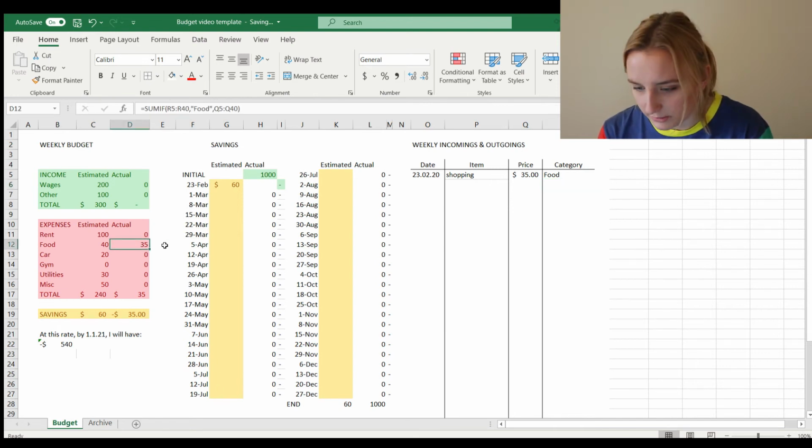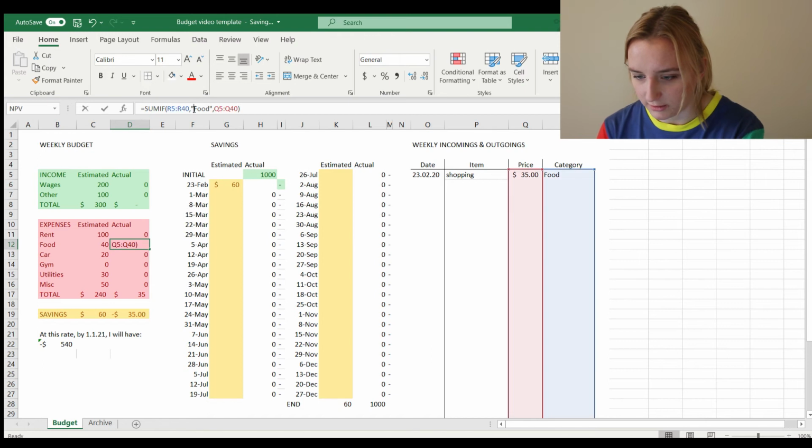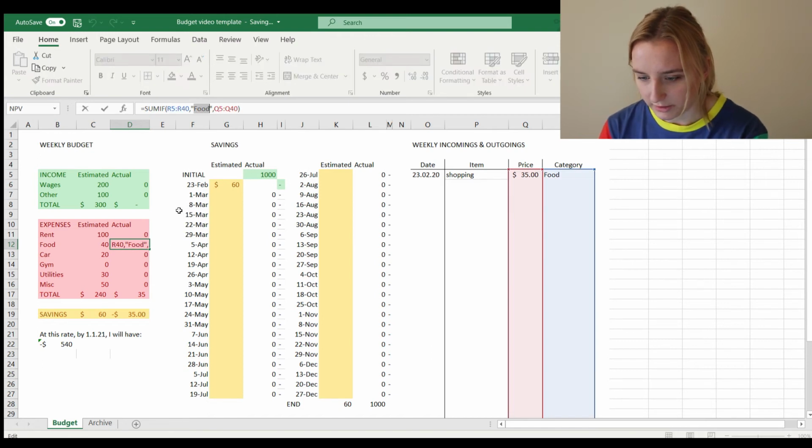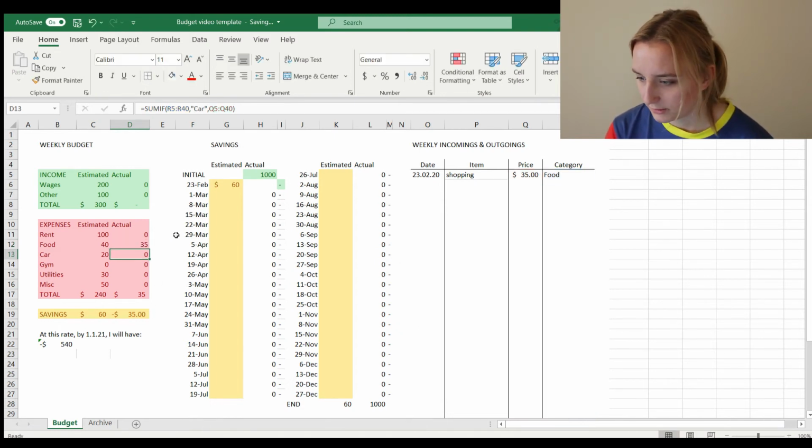So the reason it's doing this is because I have formulas in the actual column. So when I just click on food, you can see that there's food here. So every time you'll write food in this column, it's going to add up into this one. Same with any of the other ones, rent or car or gym or utilities.